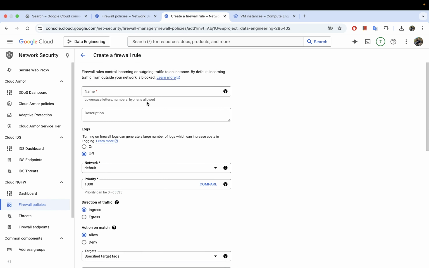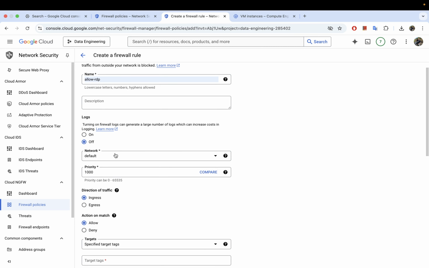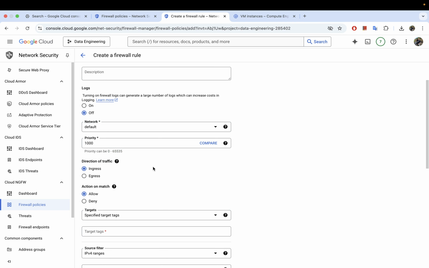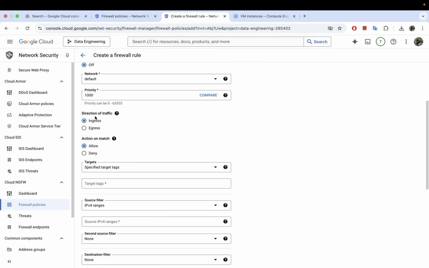I will name this one allow-rdp for the name, and you can put a description. I will leave logs off, the network I will leave as default, and the priority also as default. But you can see here, you can set the priority anywhere between 0 and 65,535. I'll leave it as is, since it is within this range. The traffic direction that we are creating for is ingress, because we want traffic to come from external sources to our machine in GCP. So this is ingress.